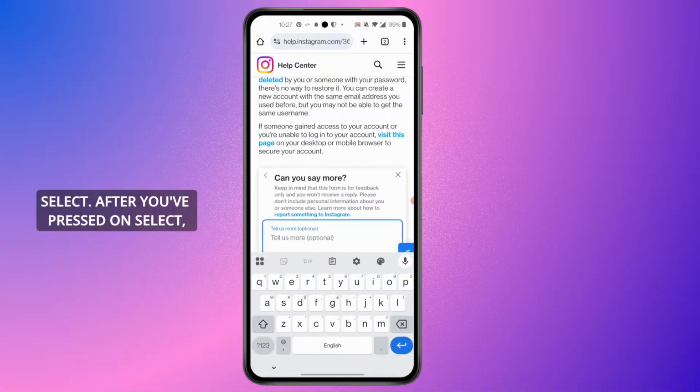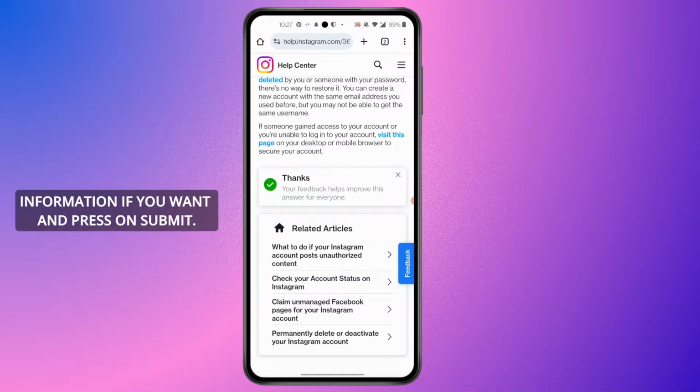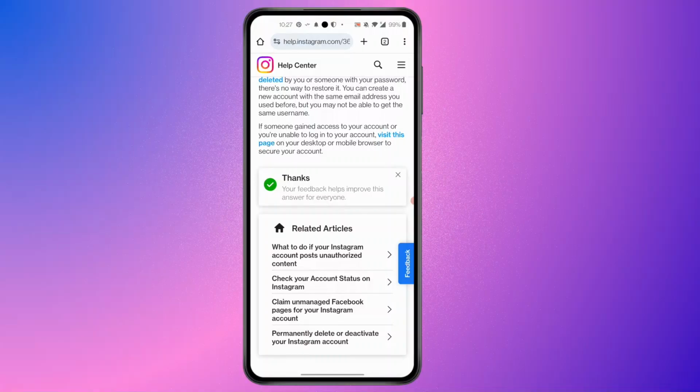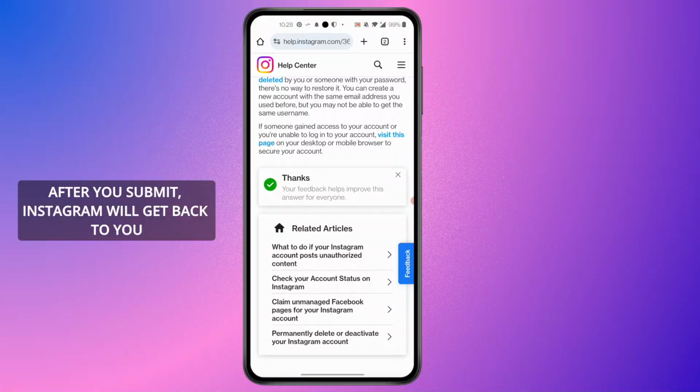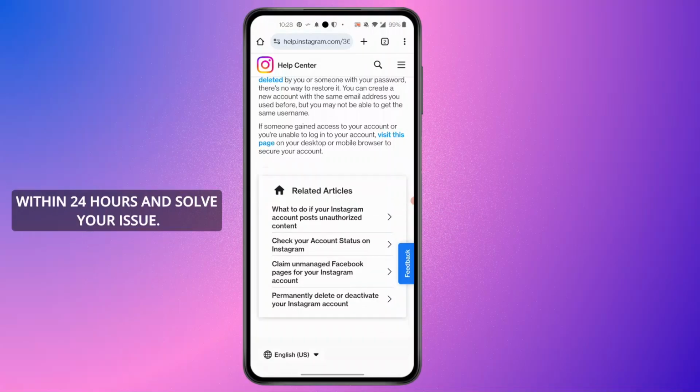After you've pressed on select, you'll find this kind of screen. Now, here you can type in my account is suspended. Please fix this for me. You can also add additional information if you want and press on submit. After you submit, Instagram will get back to you within 24 hours and solve your issue.